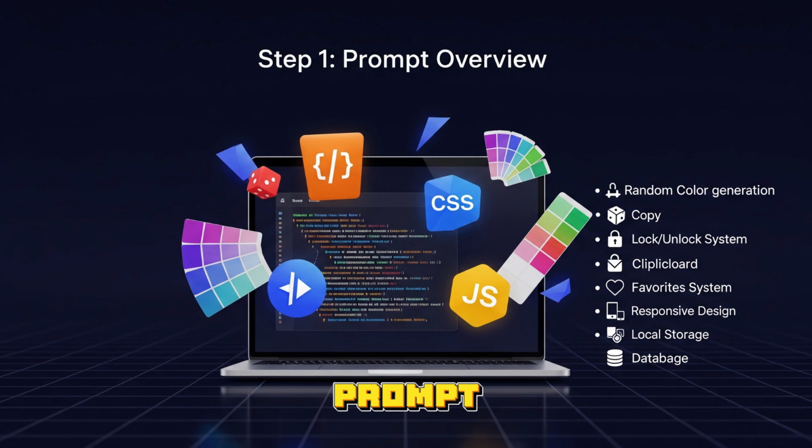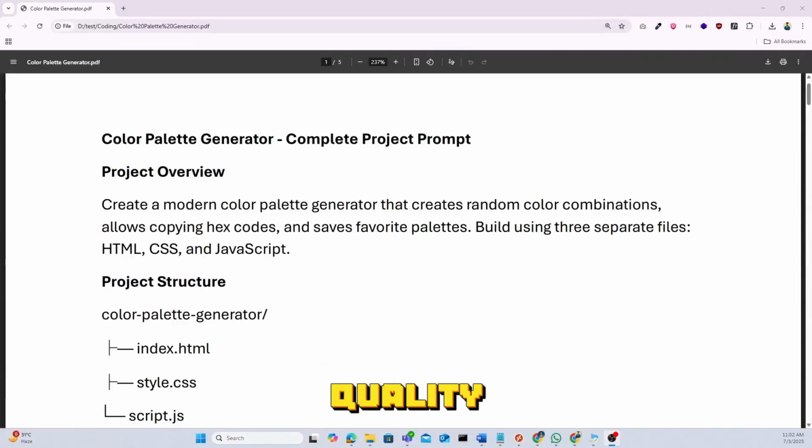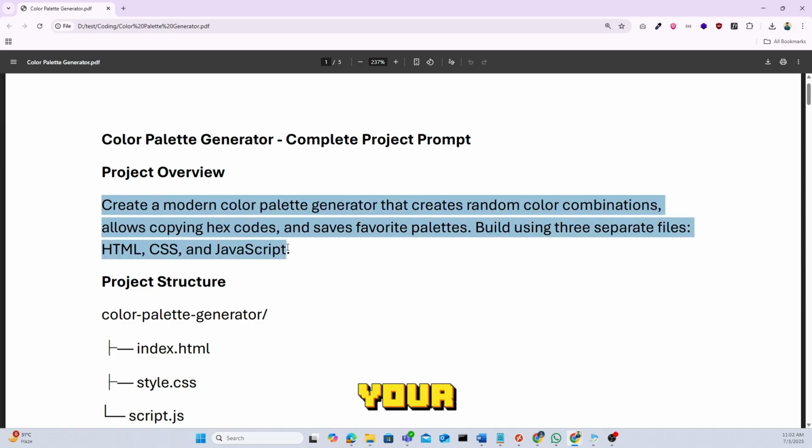Step 1. Prompt overview. But first, let's talk about the magic ingredient, the prompt. You see, the quality of your AI output is directly proportional to the quality of your prompt. Today, we're going to use a comprehensive prompt that's going to blow your mind.